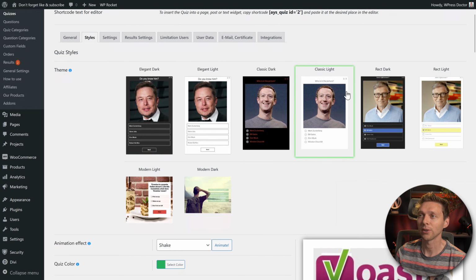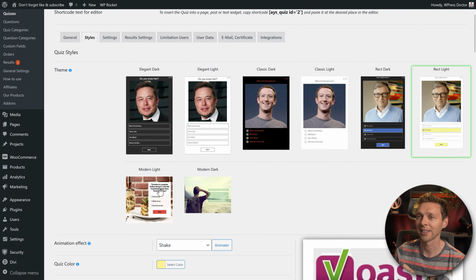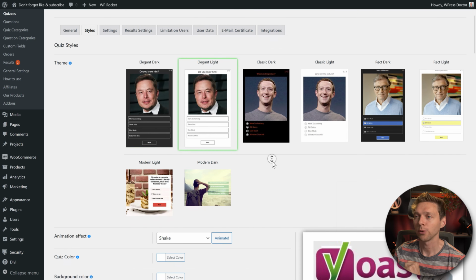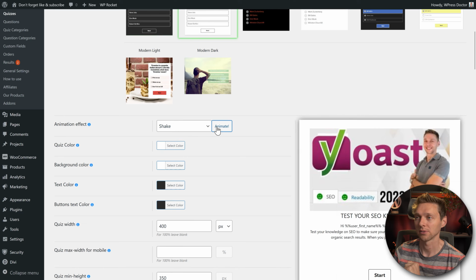This quiz right now is the classic light theme over there, but we can also go with dark or rect light, elegant light, rect light. You can choose all these things. So let's go with elegant light. Then we have an animation effect. The first thing we do is try it.